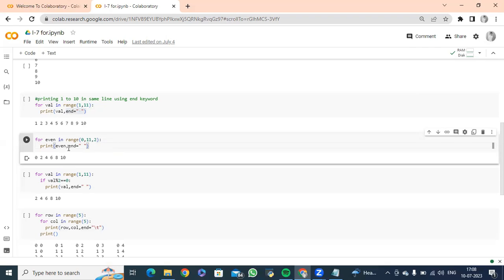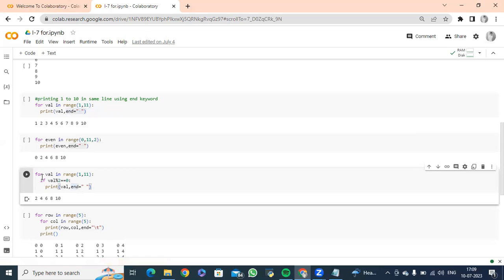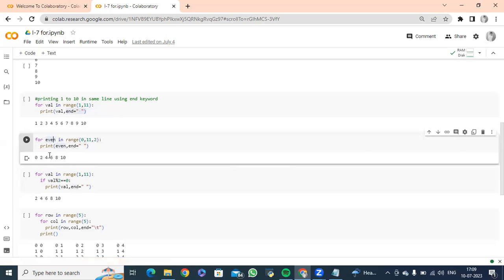Hence, I have used comma end equal to double quotes with a space inside. So after completing each iteration, it prints a single space between the values. Hence the answer will be 0, 2, 4, 6, 8, 10. See this example. In the previous example, I used the incremental value to denote the even numbers.